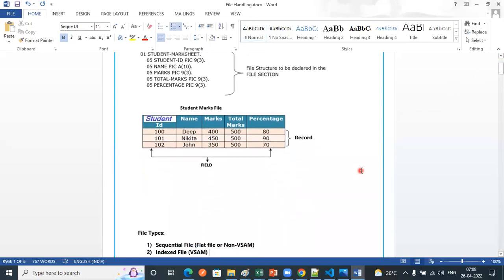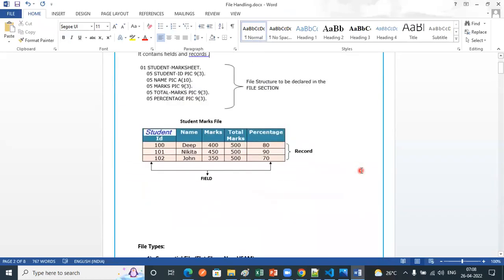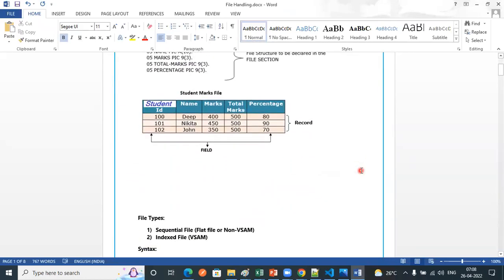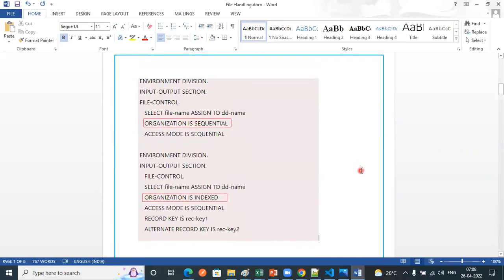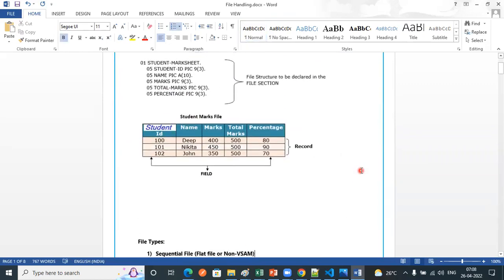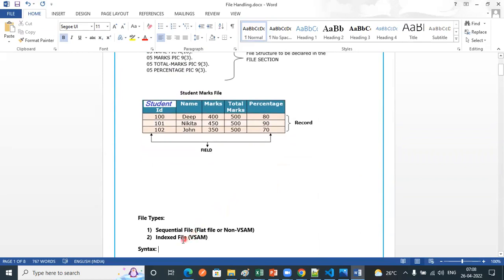Next, coming to file types. We have mainly 2 types of files available in COBOL. One is the sequential file and the second one is the indexed file. What is sequential here? If you want to read the record 102, which is like the third record, we need to read from one by one. The sequential file will read the records one by one.